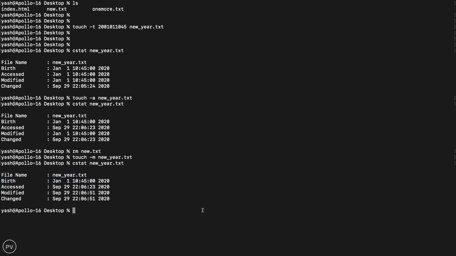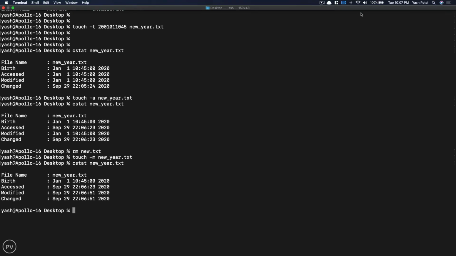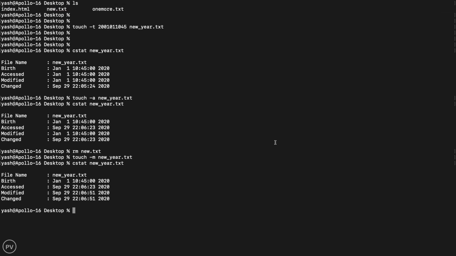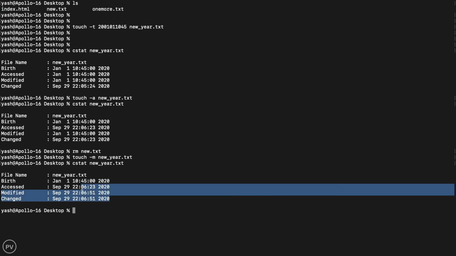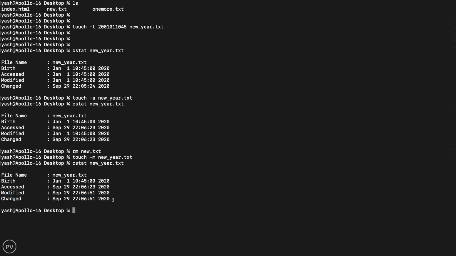Okay, so that's that. Now, what if you wish there is a way to copy the timestamps from one file to a new file or another file, and you can do that by using -r. Okay, so let me go ahead and show you how to do that. So let the seconds change. Okay, so it's 10:07 right now, and all this are 10:06 or something. But do remember, changed will always be the current timestamp.